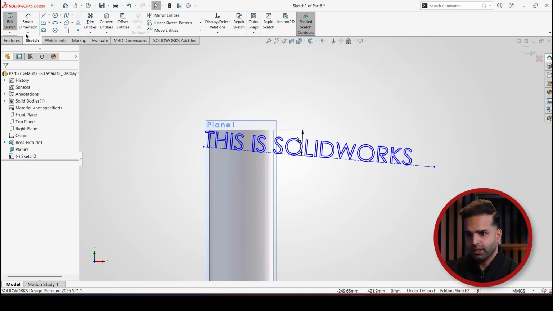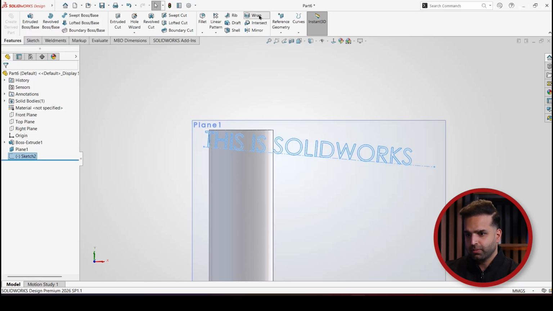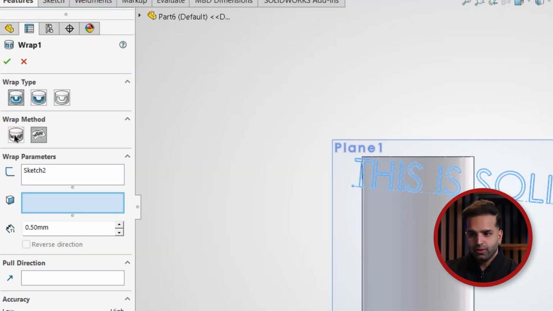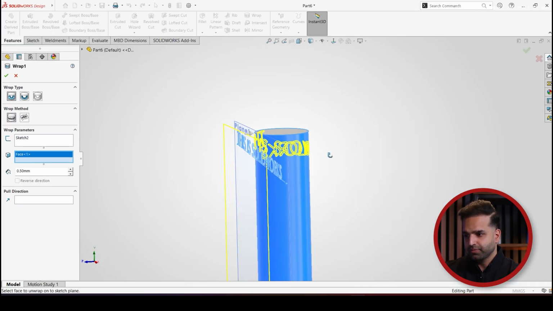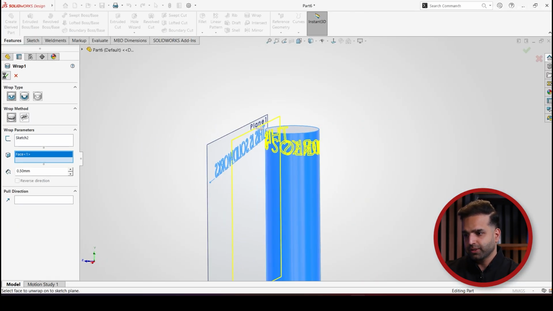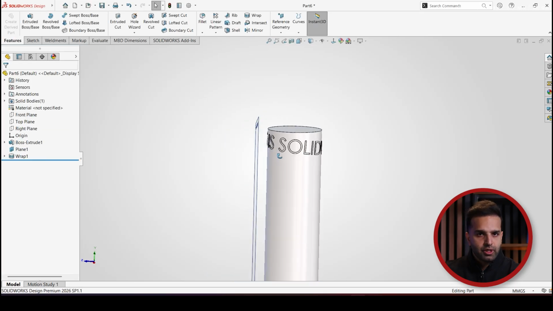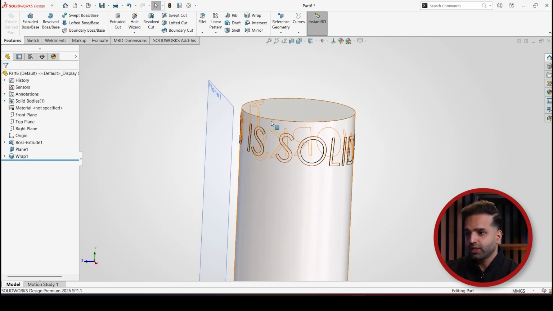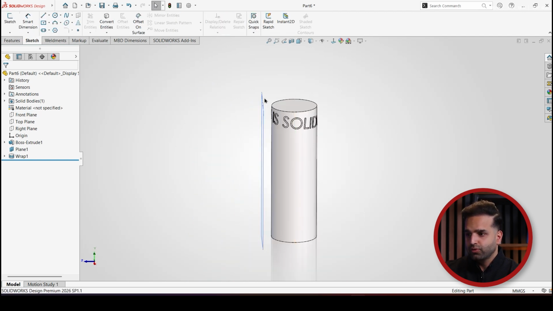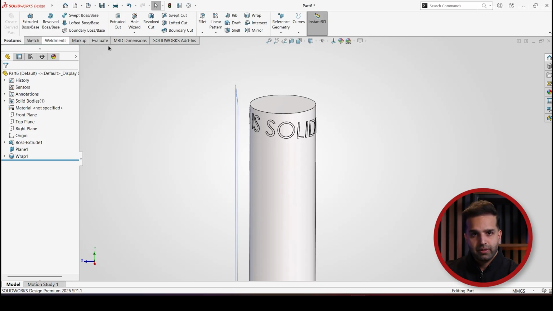Now exit the sketch, and from the features, select the wrap. But this time we need to select analytical. So select it, and select the face that you want to put your text on, and then confirm it. If you remember, I told you that text is like a sketch, so you can use all the features that you use with sketches here as well. For example, I can use linear pattern to copy this text all around the axis.